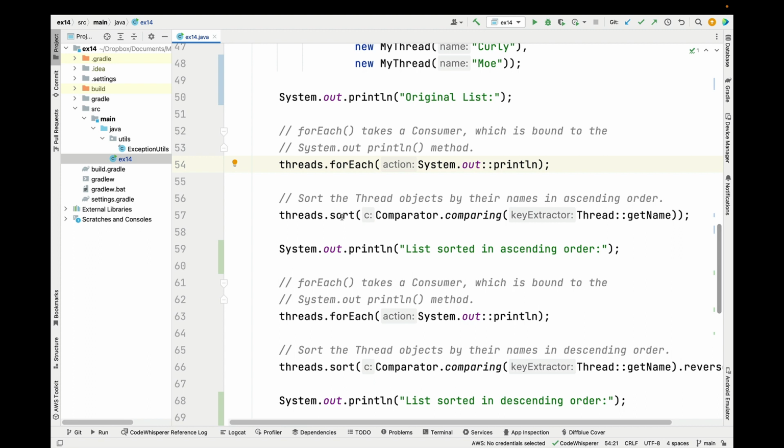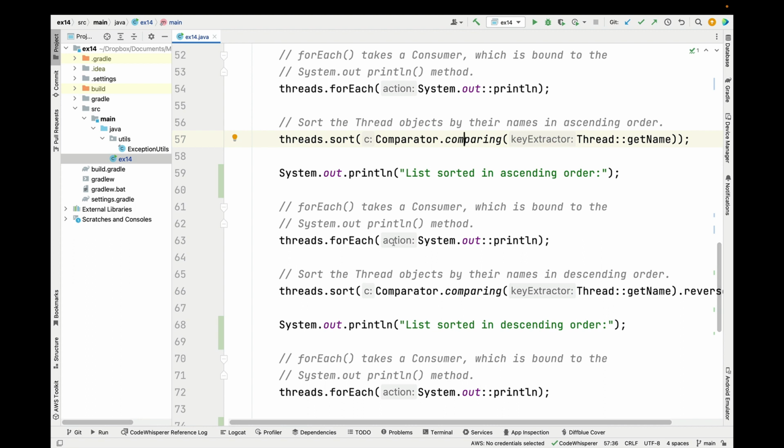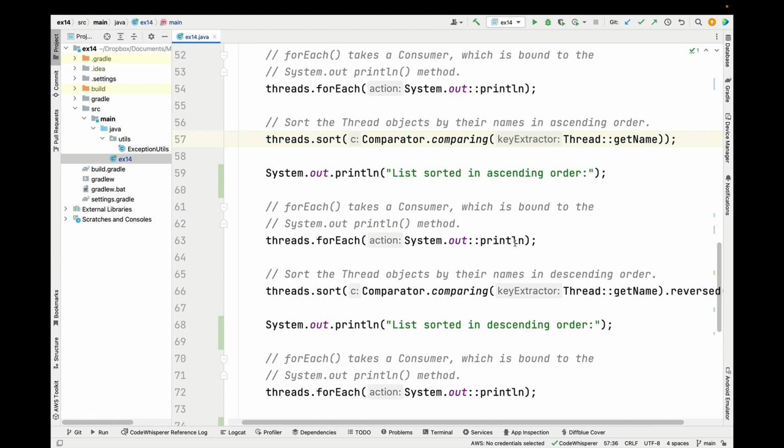We then call the sort method that's defined on the threads list, and we pass it the result of applying the comparing method, passing in the Thread::getName function. And that, of course, will end up sorting the thread objects by their name in the default order, which is ascending order. So you'll end up getting Curly, Larry, and Mo, which we then go ahead and print out by using the forEach method and the System.out::println method reference, as we did before.